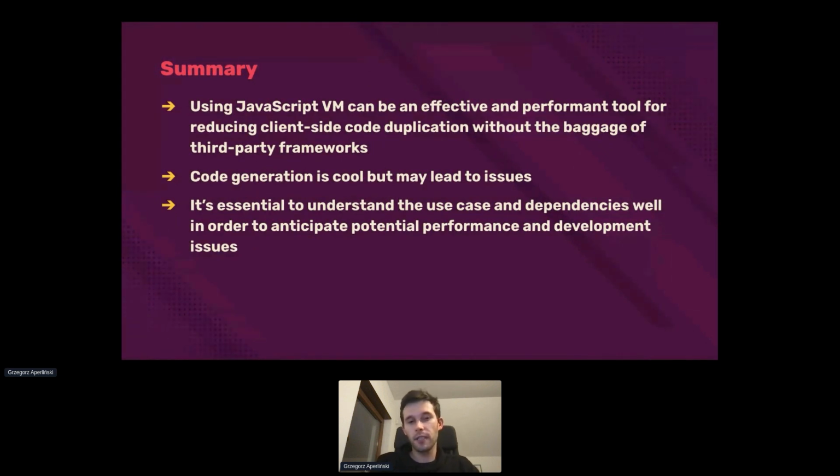As far as code generation goes, it's cool, but it may lead to issues. At least in our case, sometimes the script would break, and the performance of passing those large types wasn't that great. It was okay, but we could do better. And last but not least, it's essential to understand the use case and dependencies well in order to anticipate potential performance and development issues.